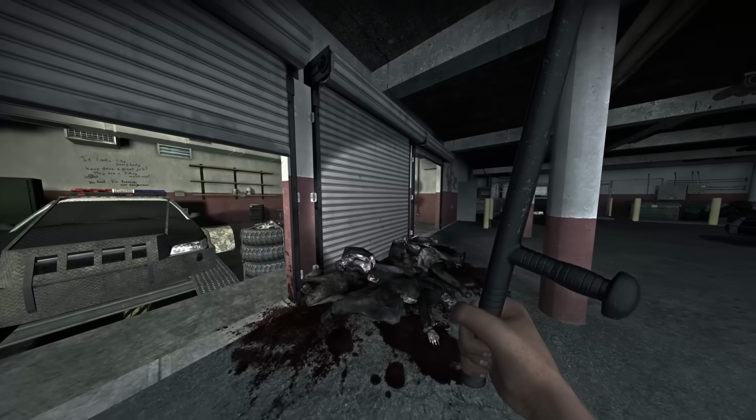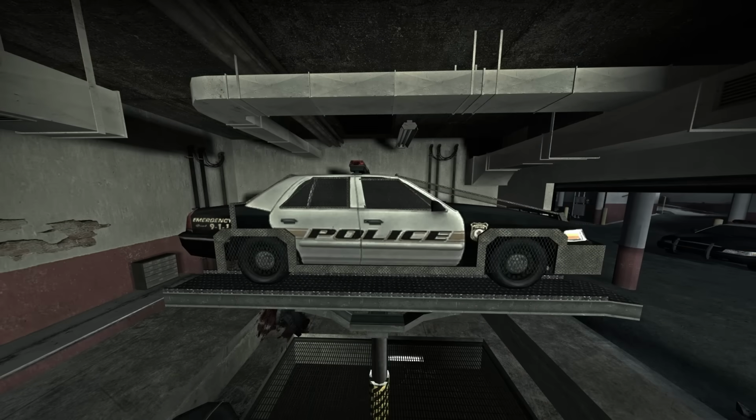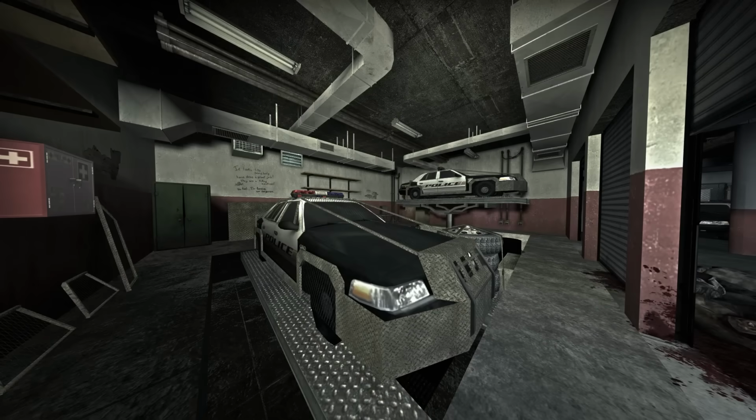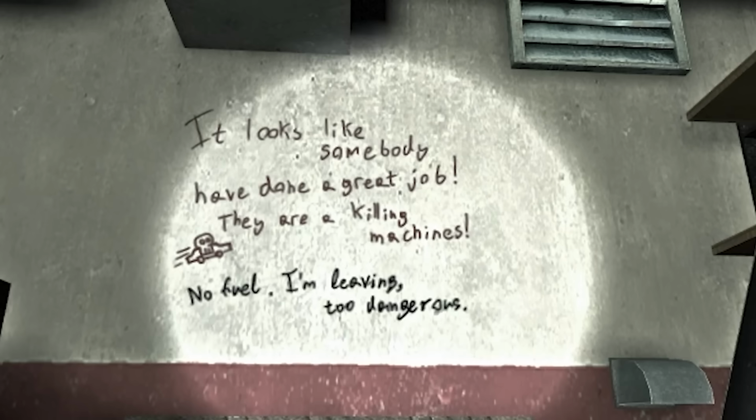When you walk inside the garage and look on the left-hand side, you can find 2 police cruisers that have been modified with armor plating. Looks like these cops tried to take a page out of Ellis's book and attempted to armor up their vehicles. You can also find some wall graffiti that reads as follows. It looks like somebody has done a great job. They are killing machines. No fuel, I'm leaving, too dangerous.